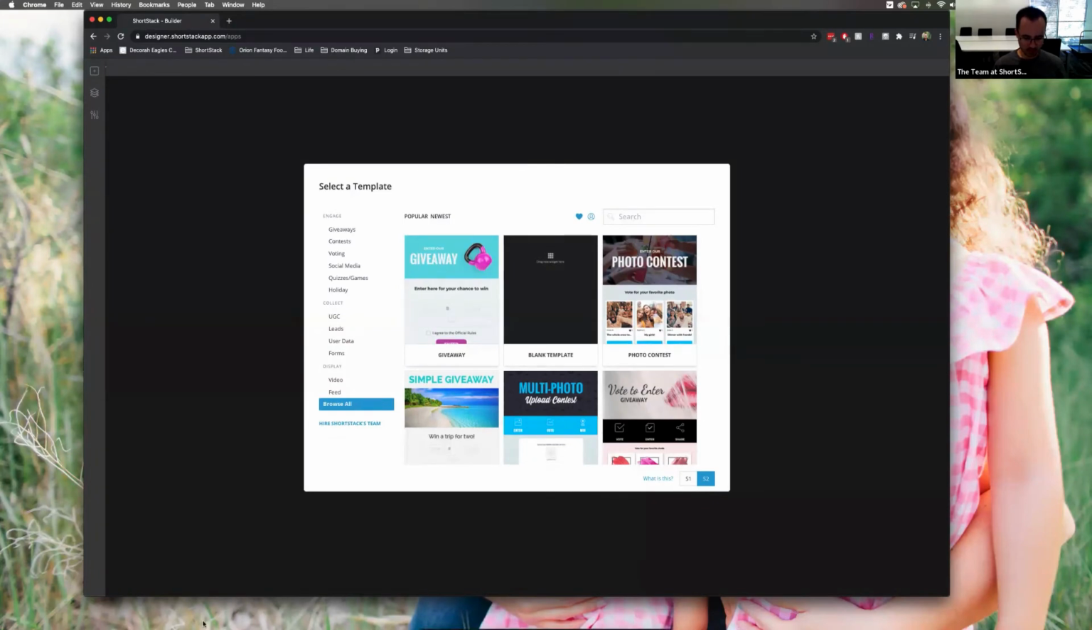Have another question here. If codes are distributed in order, do I need to randomize the order of the codes before I upload my list of codes to ShortStack, or will ShortStack randomize them for me? We're not going to randomize them.